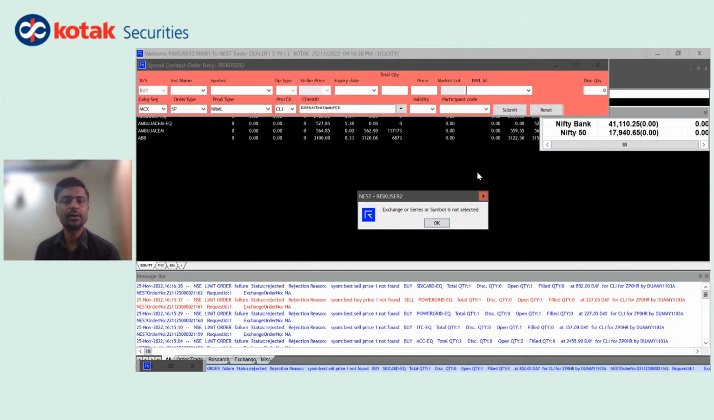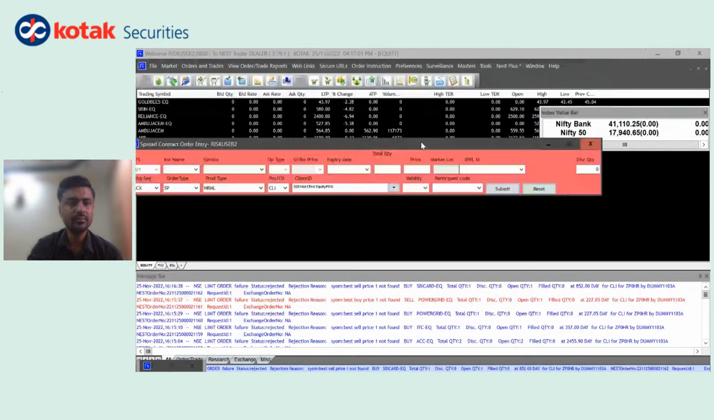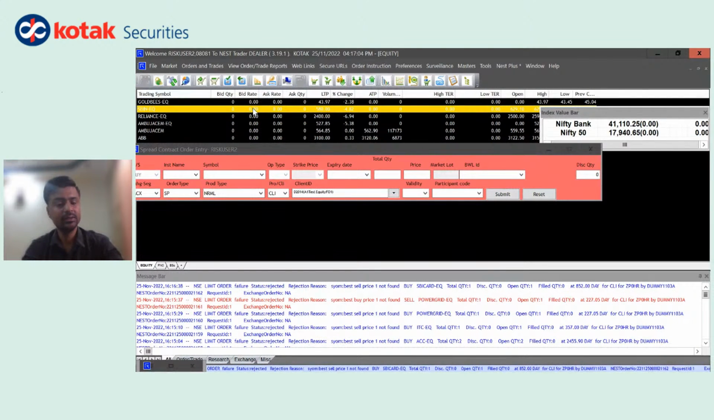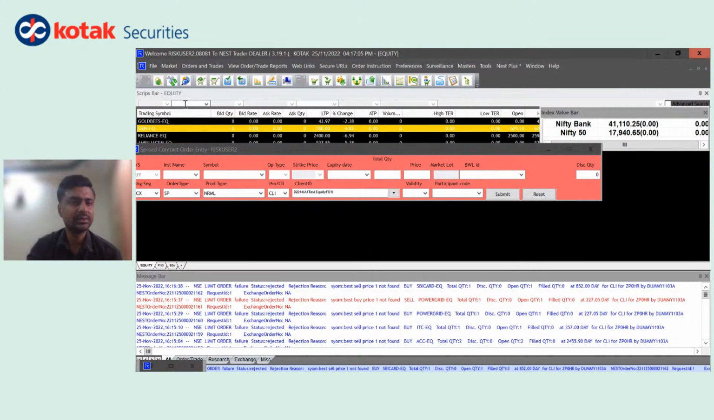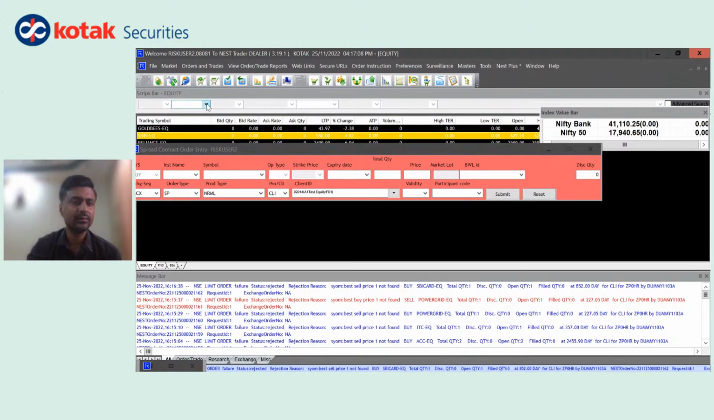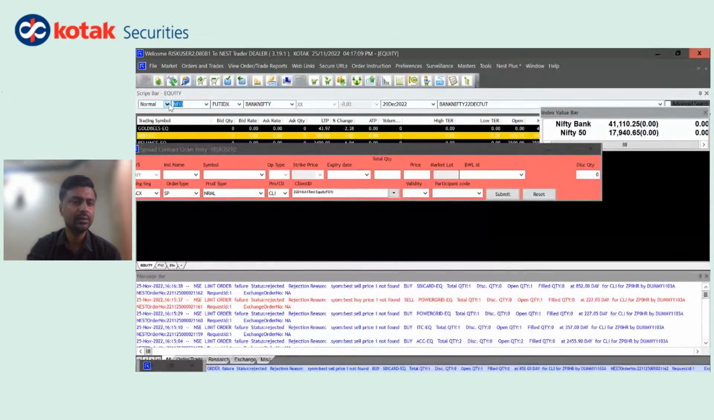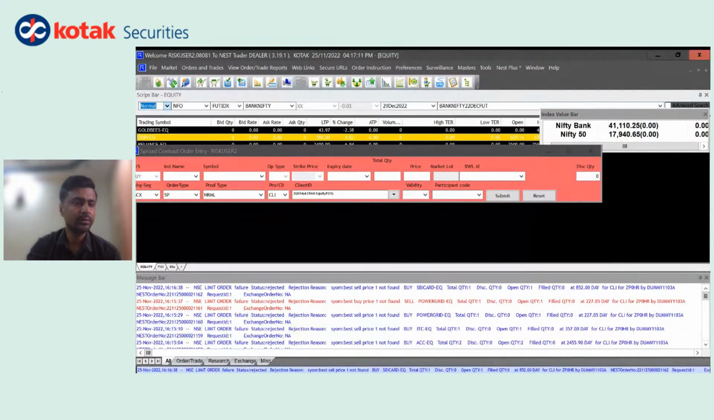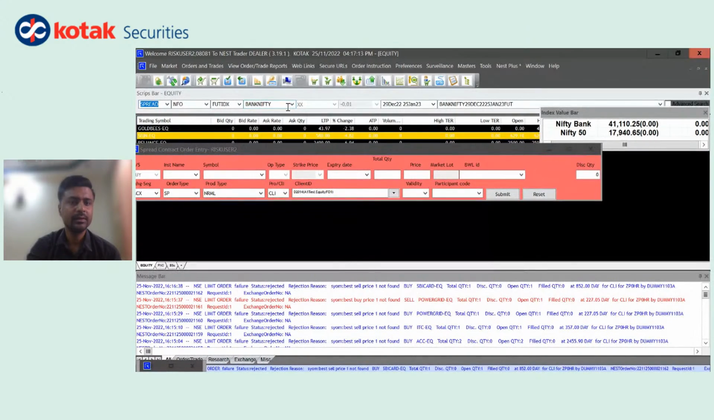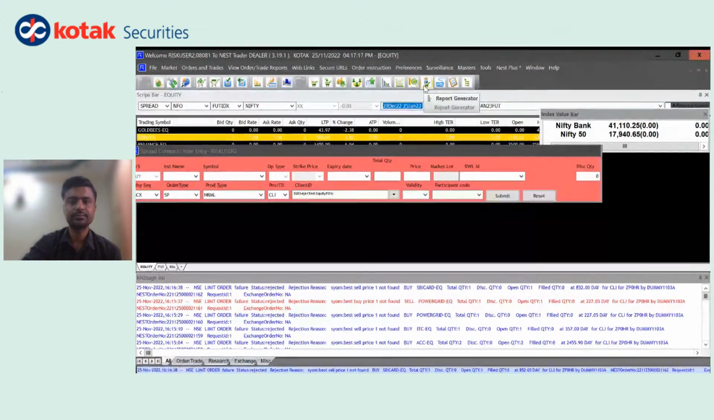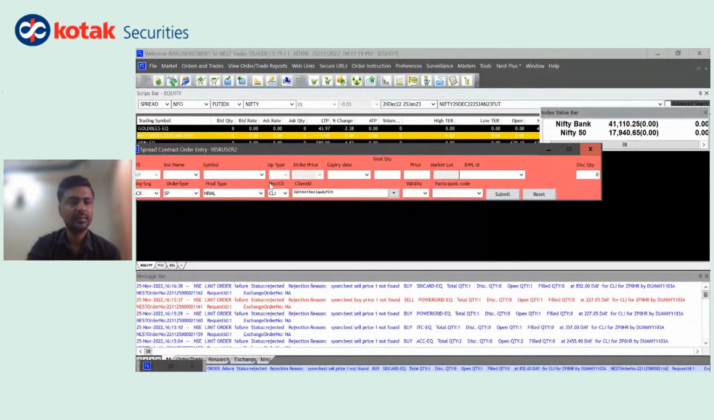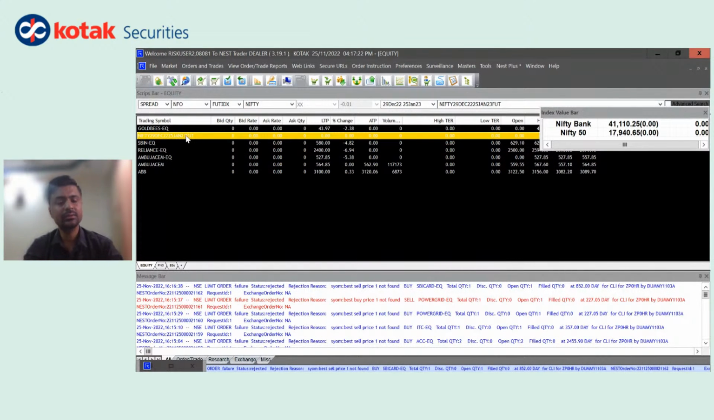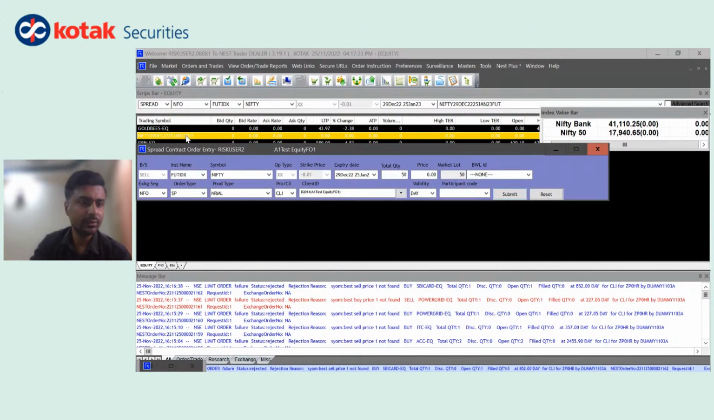Then spread order for derivative contracts or currency contracts. So how you can add spread contracts first. The script bar is there where you can search for a spread contract. Select NFO. In this section you will get normal contracts as well as spread contracts. You can select your underlying, December, January, and if you press F1 on this contract, the spread order window will open.